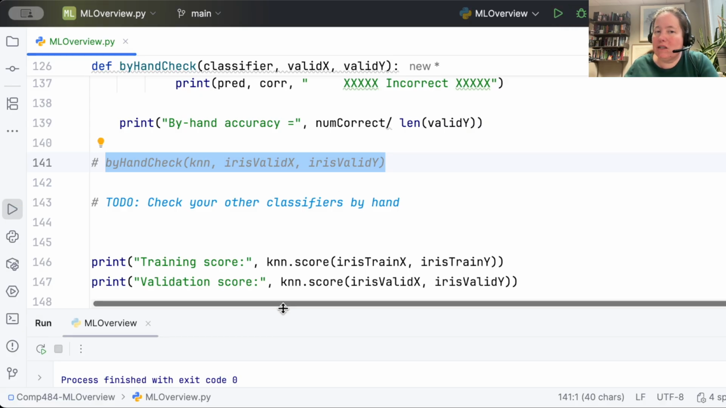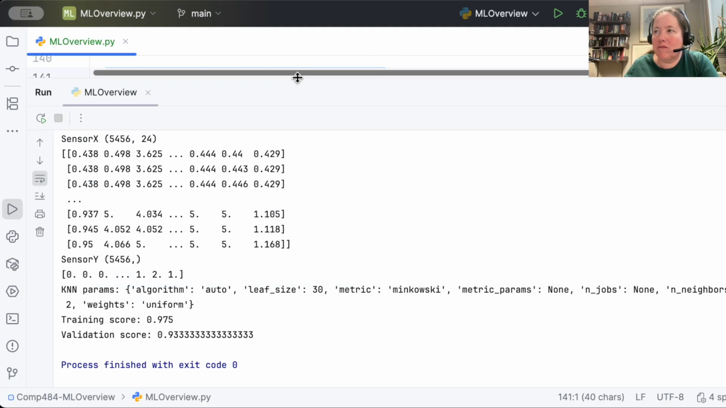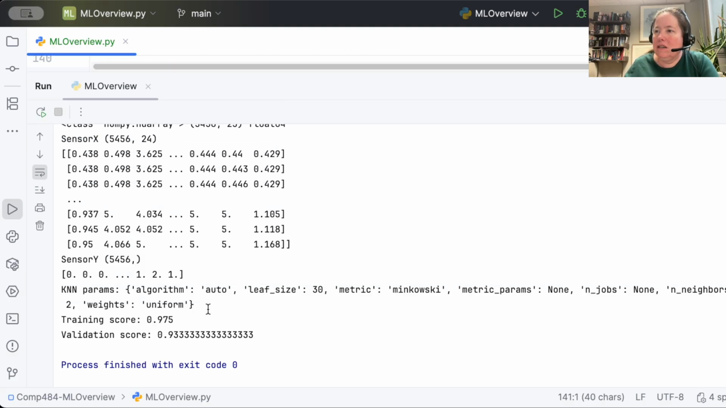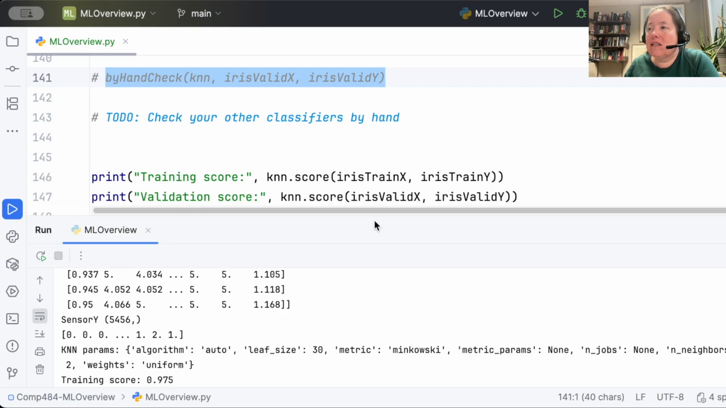Notice the k-nearest neighbor doesn't take a lot of time to run. That's one of the lovely things about it. All right, so on the training data, the accuracy level was 97.5%. And on the validation data, this is showing us that we did the other function right, its accuracy is 93.3%. So the score for a model in Scikit-Learn is its accuracy.